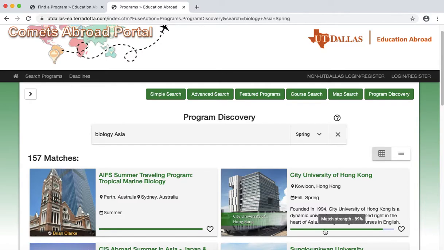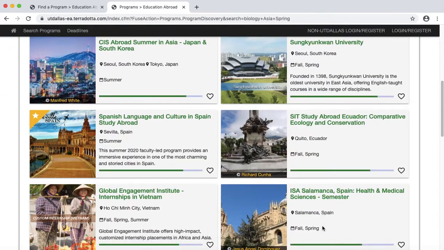Along the bottom, you'll see a green bar. This is indicating how strong of a match that program is for the terms that you've used to search. So this is telling me that City University of Hong Kong is an 89% match based on biology, Asia, and spring. The programs that are most relevant will be listed towards the top and will have a longer green bar. Programs that are less relevant will be listed at the bottom. Those will have a lower match strength and that bar will be shorter. You can see that as I continue to scroll down.